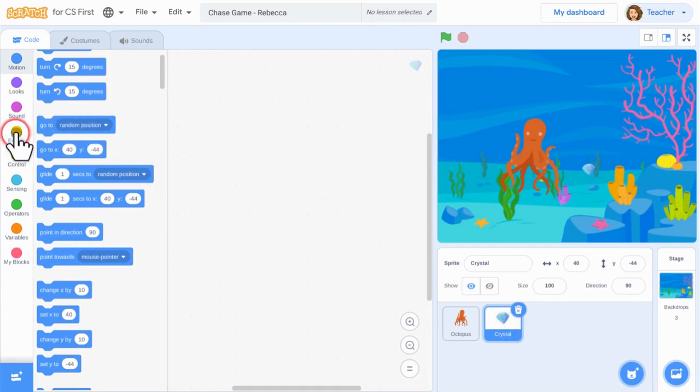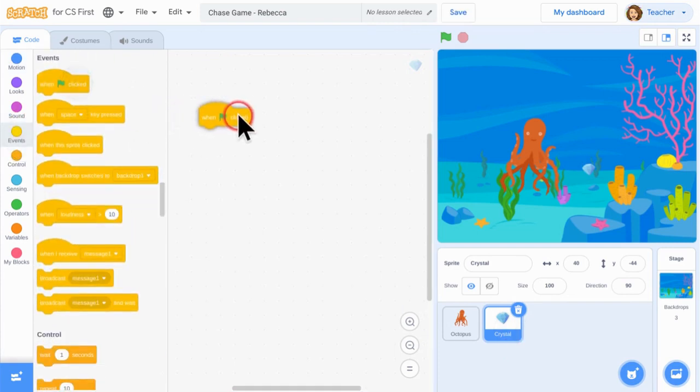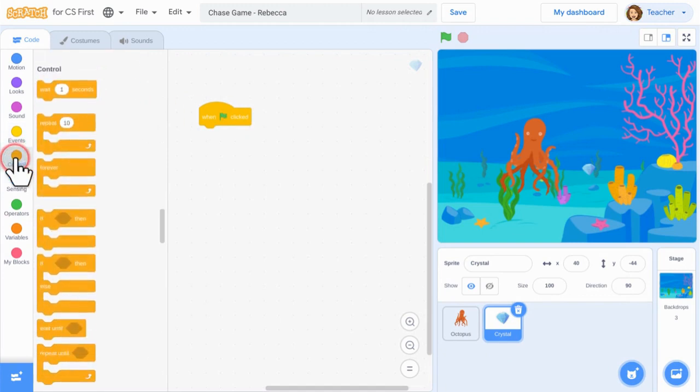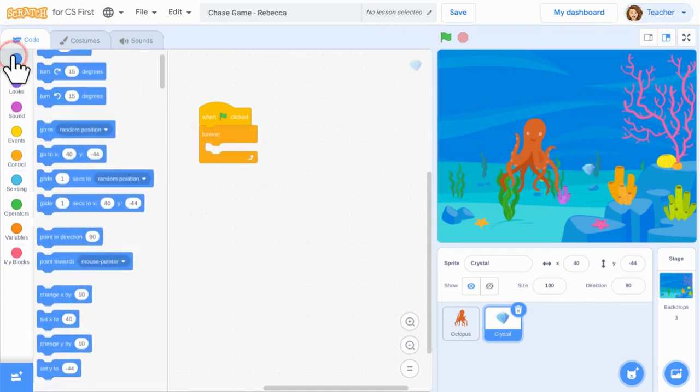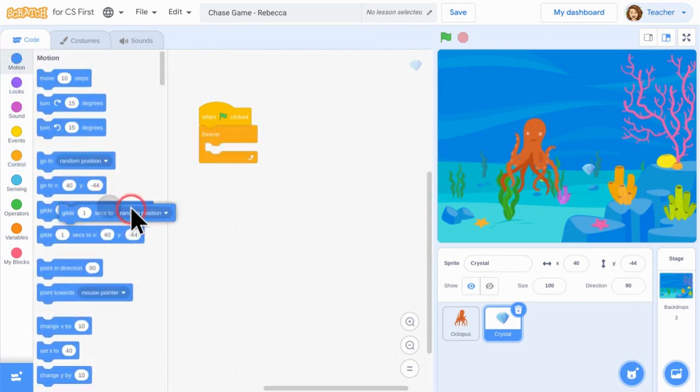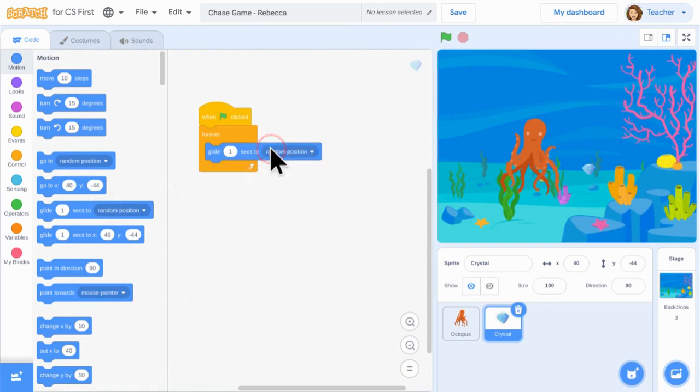Then we're going to go to the events block. When the green flag is clicked, we're going to go to the control block, find the forever loop, and then go to the motion block and find the glide 1 second to random position block. Now when I click on the green flag, we will see that our smaller sprite moves randomly around our stage.